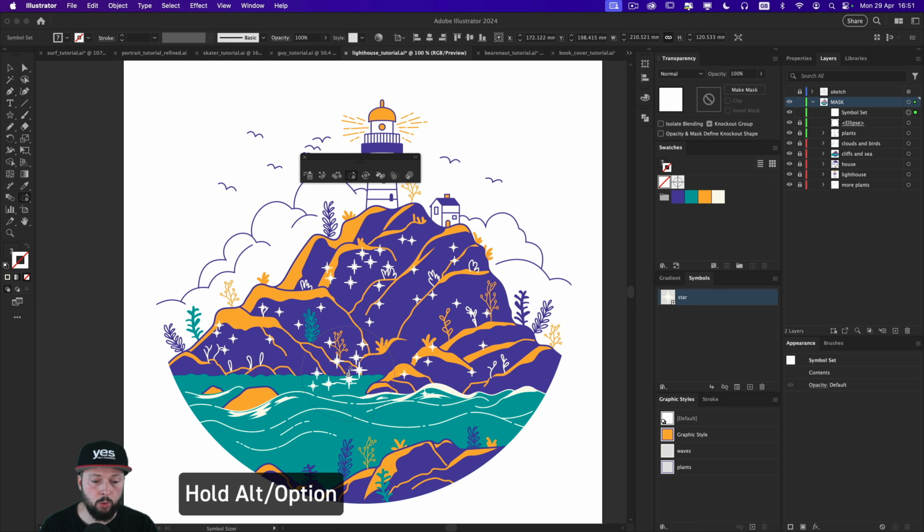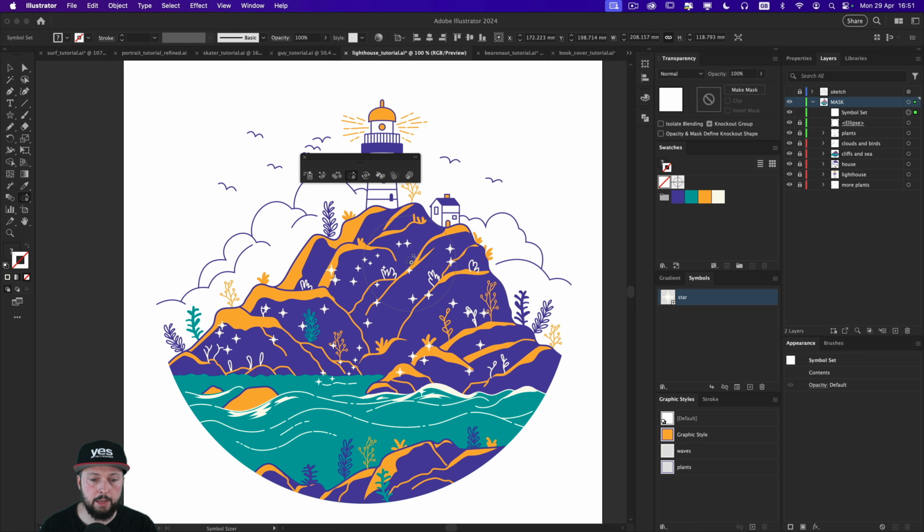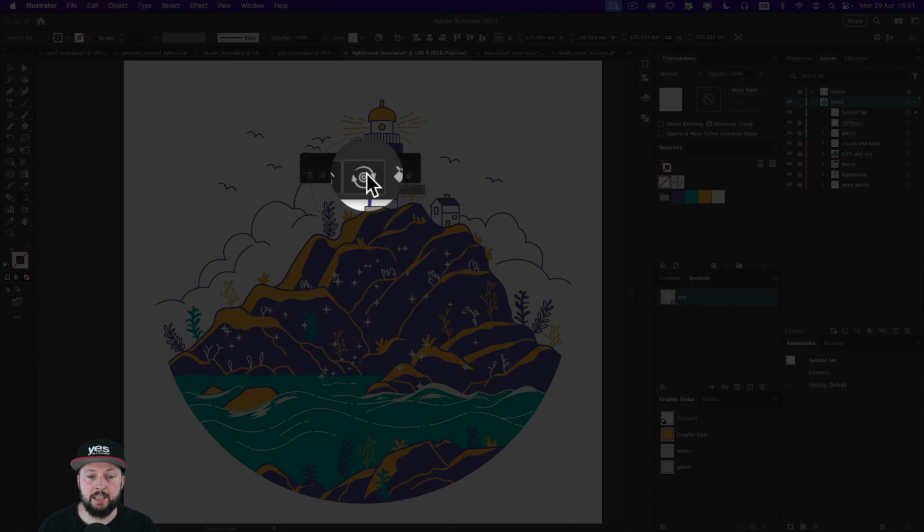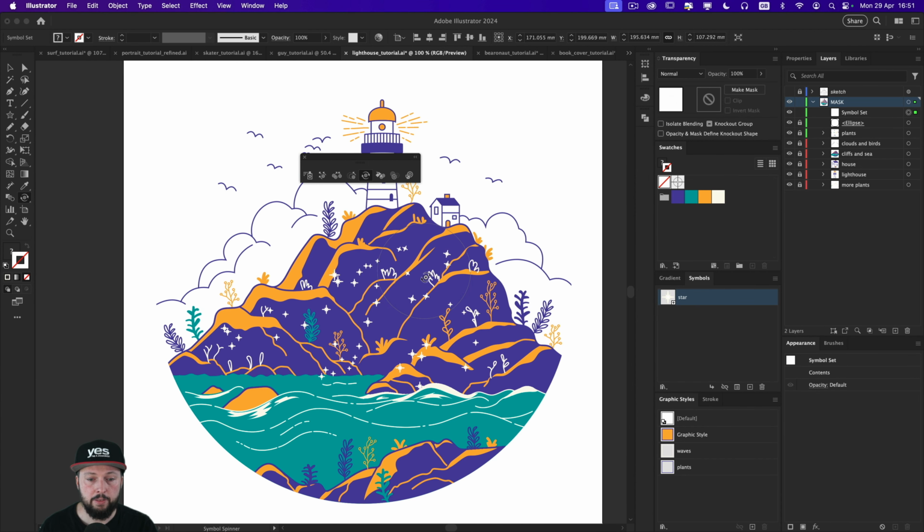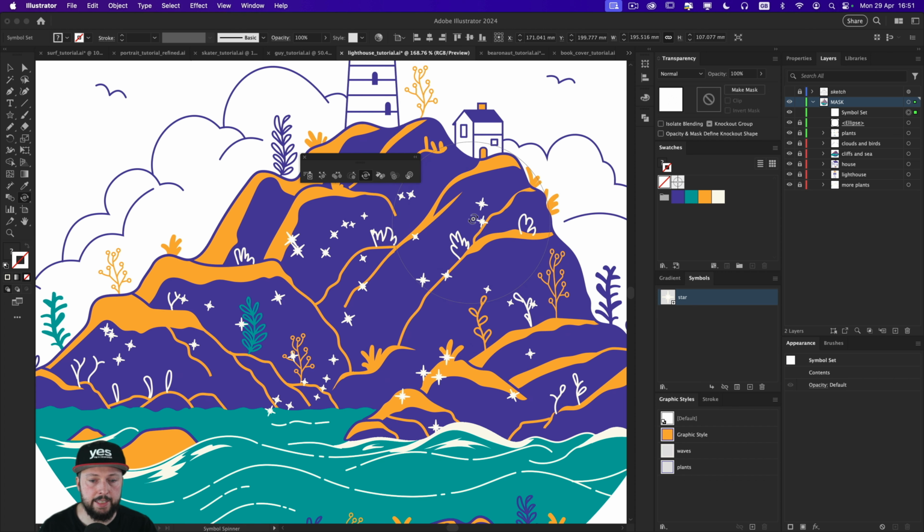If I hold down the Alt or Option key, I can also make them smaller. So I can very quickly create more variety. And even cooler than this, I can also spin them around randomly. So if I choose the fifth tool, with this I can start adjusting their angle and again just introduce more variety and interest. And of course you can keep switching back and forth between these tools.